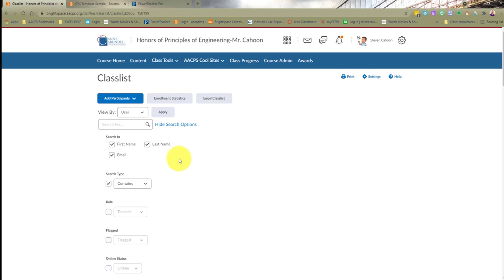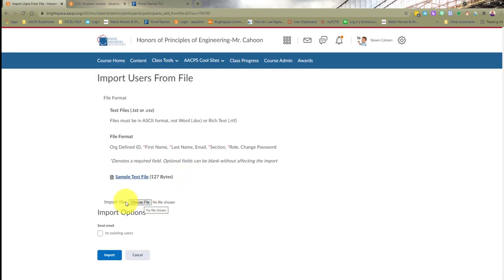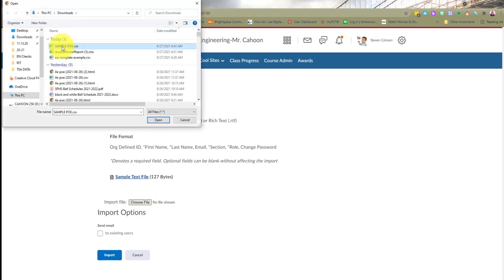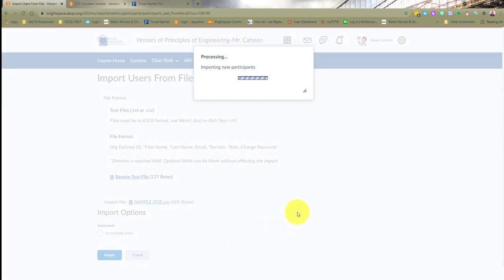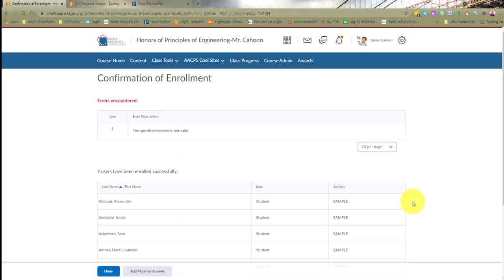Add Participants button, and select Import Users from a file on your computer. Choose File. Select the file that you've just saved, open, and import. And those students have now been added. 9 users have been enrolled successfully.